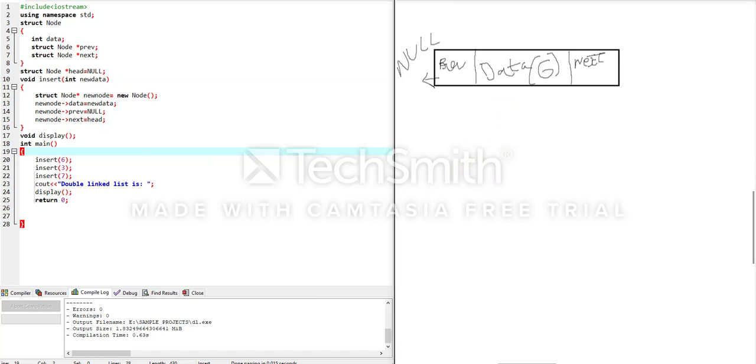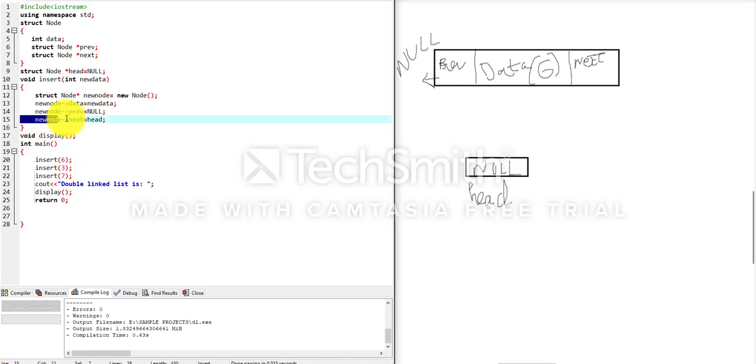So there will be a head variable, and there will be a null value initially stored in head. Now it says new node's next equals head. So let's consider this will be equal to head, so this will be null. So we are making this part null and this part null initially.